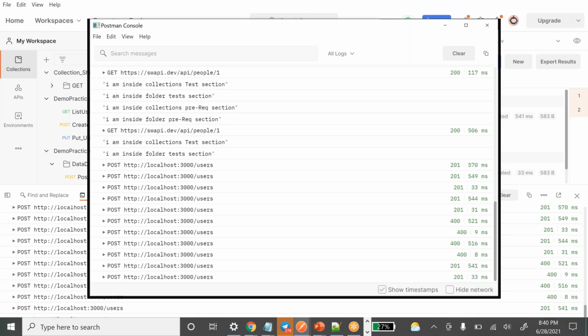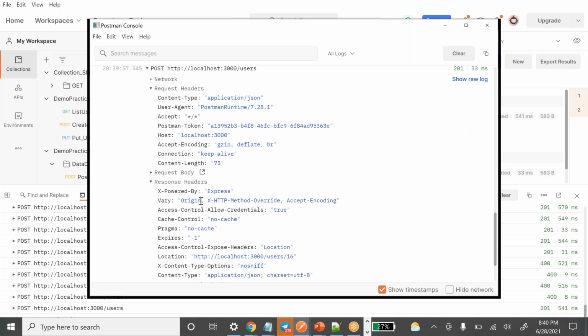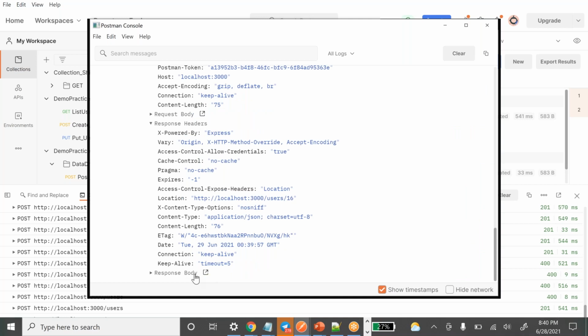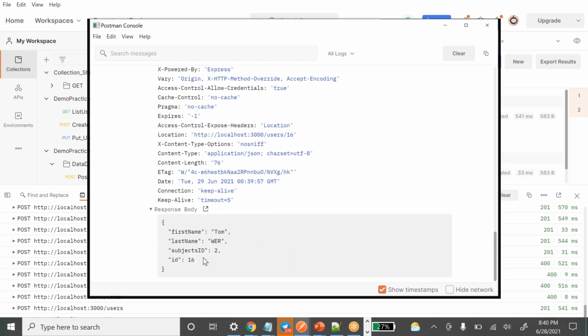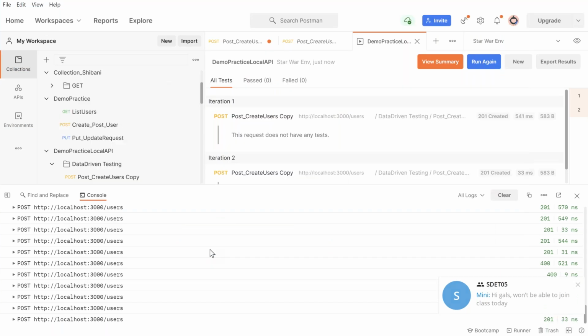This is the last one. Response body. You see term and this one. So this is how you include your data in an external file and try to do this, parameterizing your variable. So that's all I had for today.